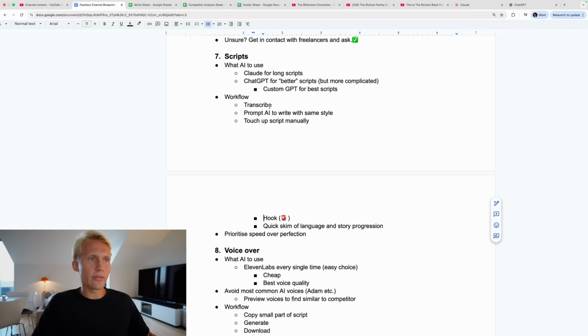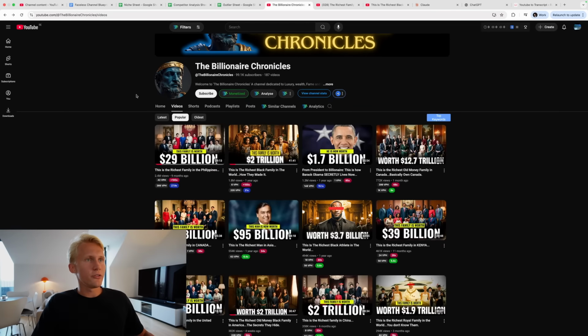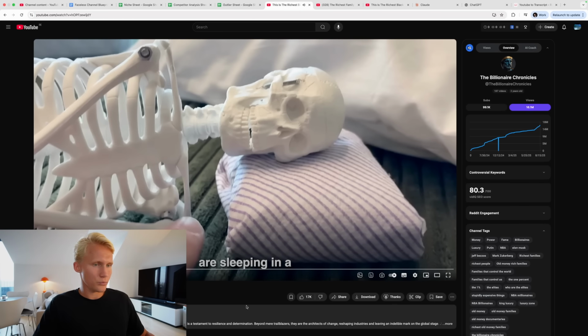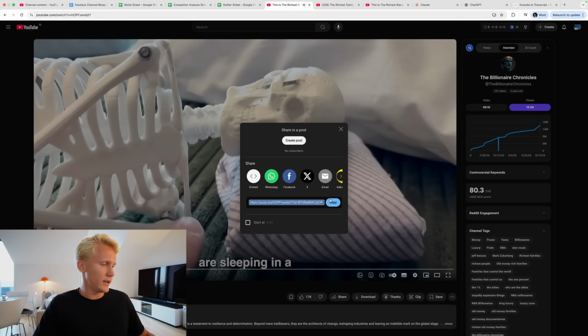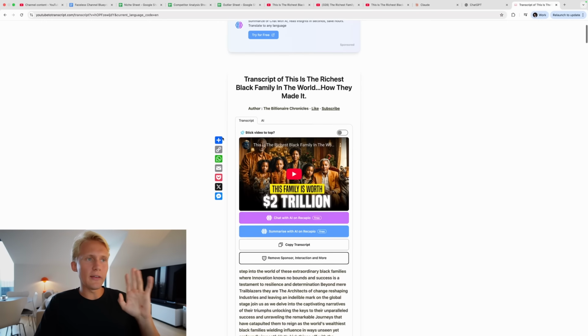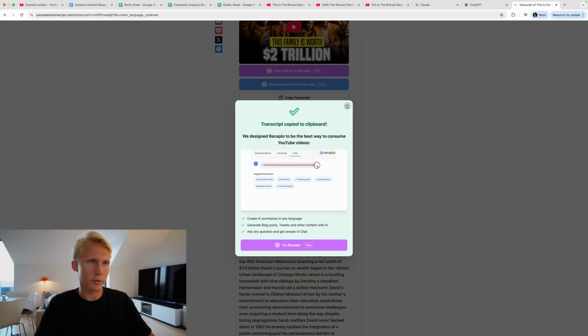So we'll start with the transcription. There is a tool called YouTube to transcript that we'll be using completely free. So just go onto the video that we're gonna remake, copy the link to the video, go back to YouTube transcript, and boom, you will immediately have the transcript to your video. You can just copy it here, boom, copy transcript.